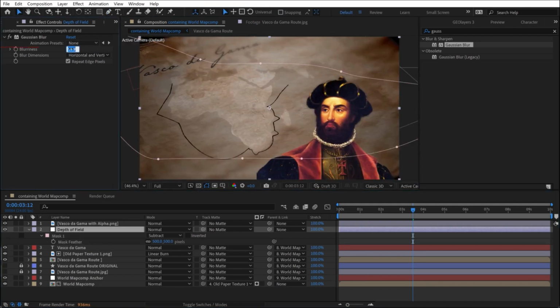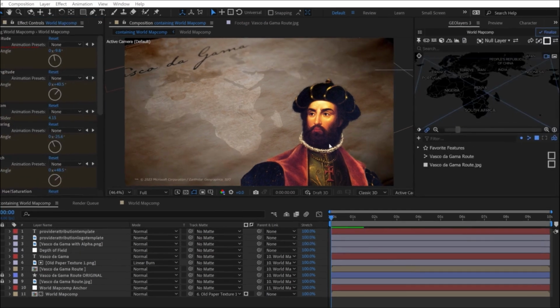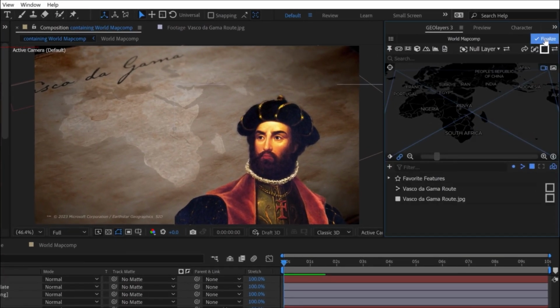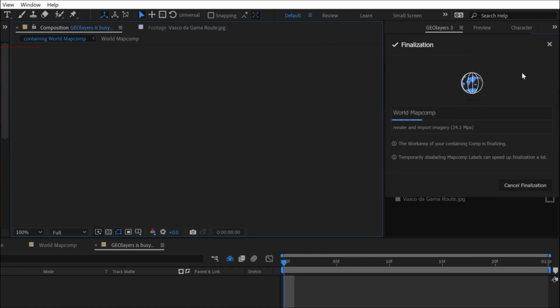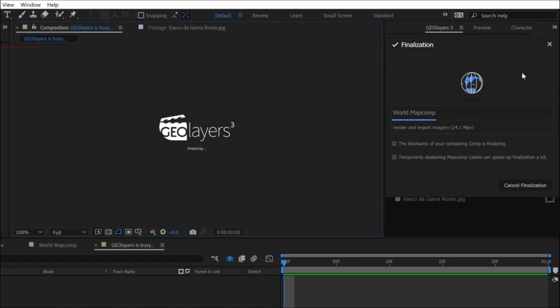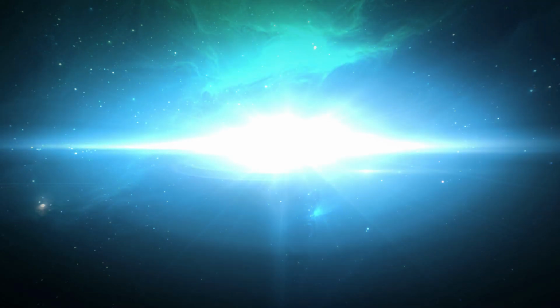Actually, I just need to bring the blur back down. So we want this to be kind of subtle. Oh yeah, it's important, don't forget to finalize this. Then I'll add it to the render queue, and we can render it out, see how it looks.